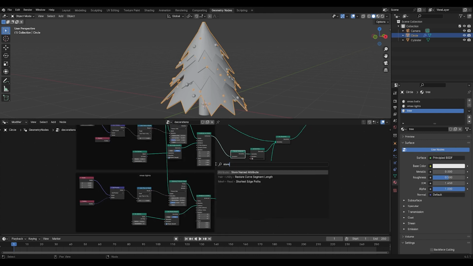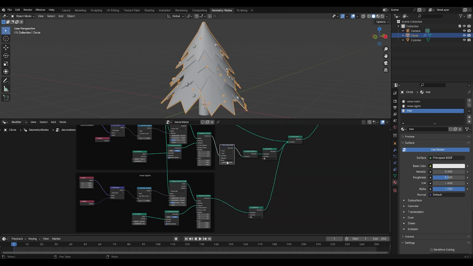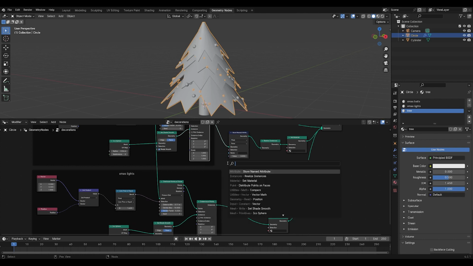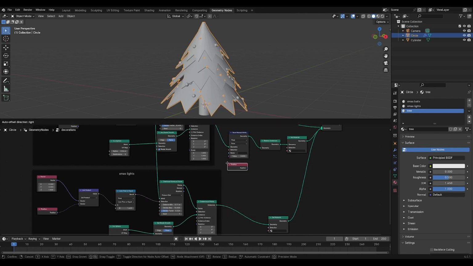Add a store named attribute node. We will use this to store the position of the instances for the material later. Add a position node. Attempt to add all these nodes to the frame and fail at it.